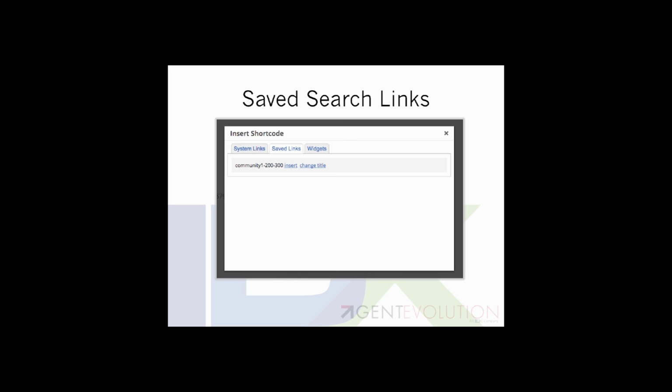You go back to your page in WordPress, in the WordPress editor. I put my cursor again where I want that link to go. I click Saved Links. I put my cursor where I want it to go. I click on the IDX link to get this insert shortcode window to open up. We've talked about this a couple times before. Doing it once, you'll figure it out. Then you go to the tab of Saved Links.